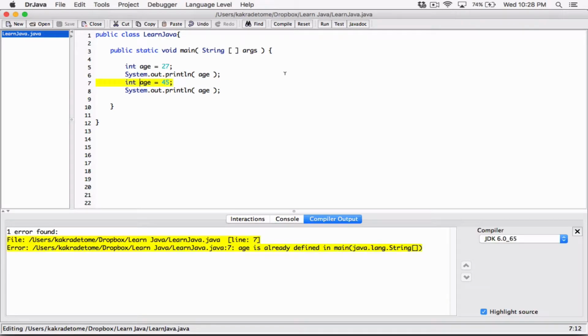I compile it, and we have an error. It's saying over here age is already defined in main. It even tries to tell you the line. You can see this 7 here, Java 7, error, which means line 7. So it's telling you that this age that you're trying to declare and store 45 in is already defined in the main method here. And it's true. It's already been defined here in main.